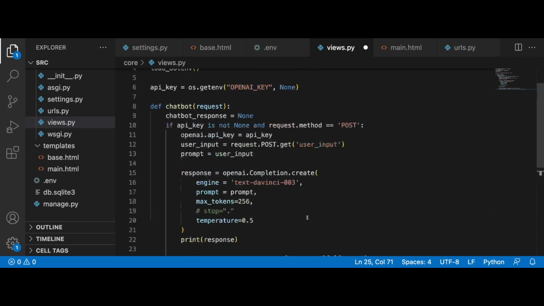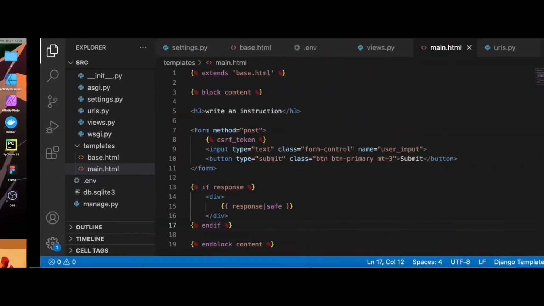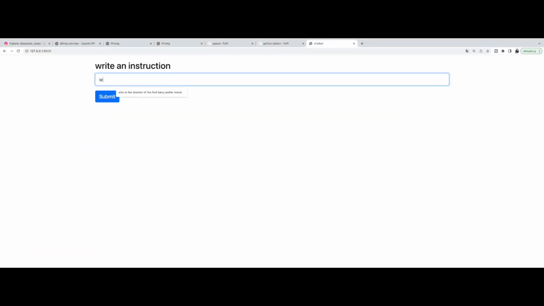All right. So now we can move to main.html and we can simply do a check if the response exists, and then we can display it with the safe filter. All right. So let's try it out right now. Who is the director of the first Harry Potter movie? Or let's change it and let's write third. Okay, submit. The director of the third Harry Potter movie is Alfonso Cuarón. Okay, it seems to be working.